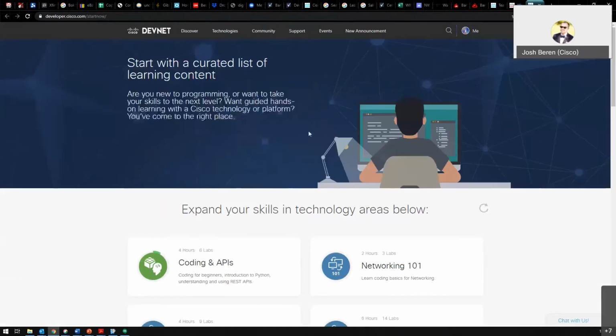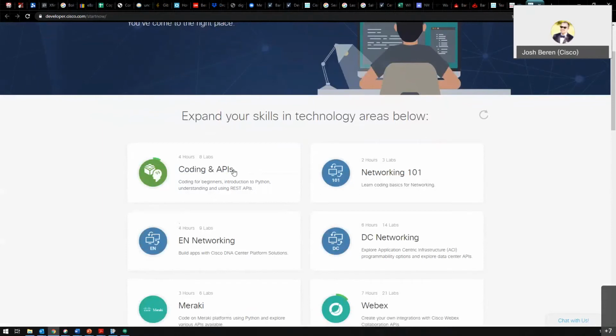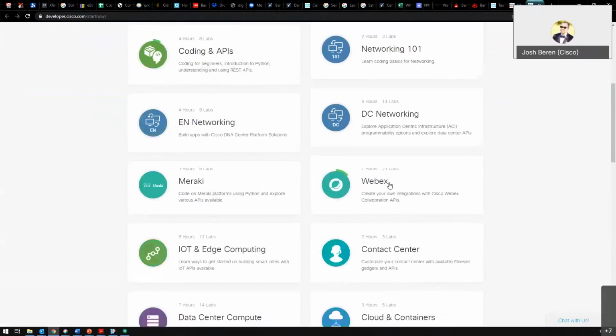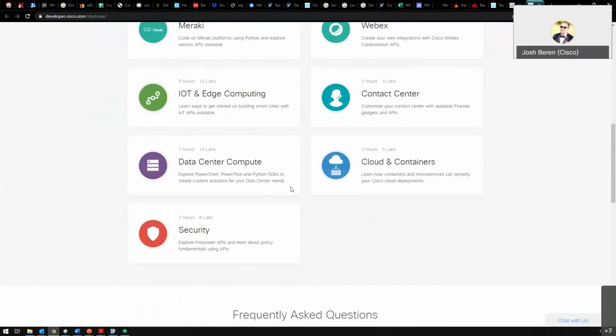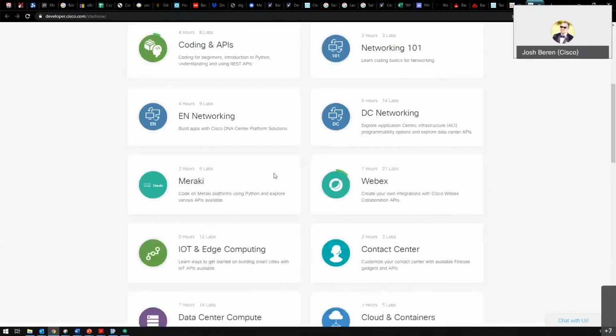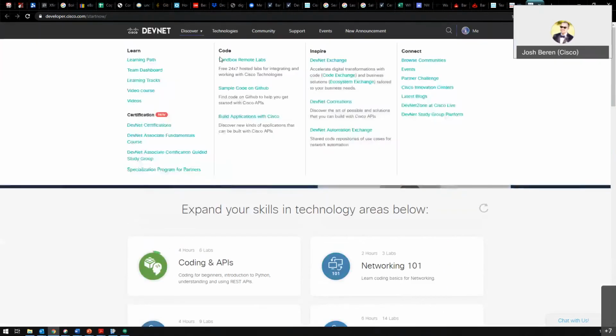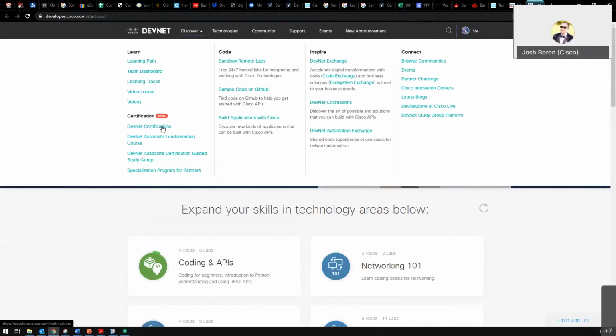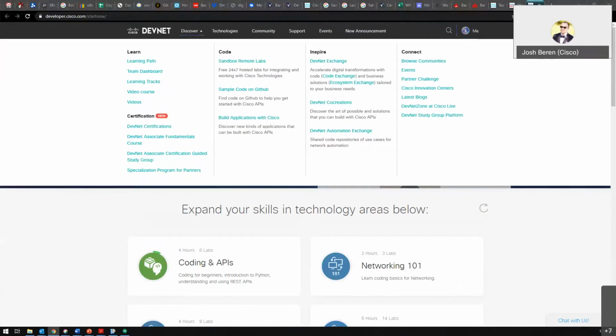You can click in here and it will show you a suggested learning path for different things, whether you're getting started in coding and APIs, networking 101, WebEx, data center compute, or you can go in and actually go through our certifications, see some sample code, etc. So I encourage you guys, if you have some time, go through, play around. There's a lot of cool stuff that can be dug up there.